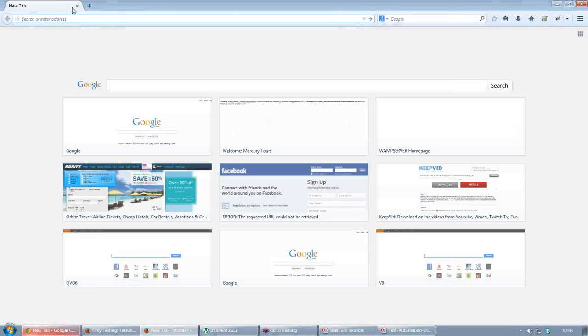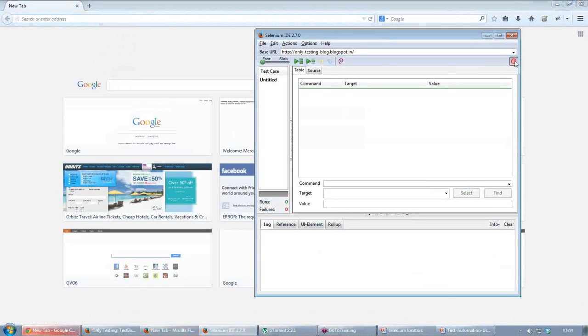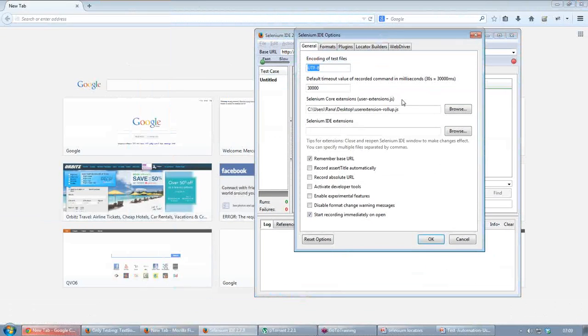Once you do that, click on the tools, open up the Selenium IDE, let's off the record button, and go into the options. You can see my JS is still loaded. This was clear, like these steps are quite clear now.